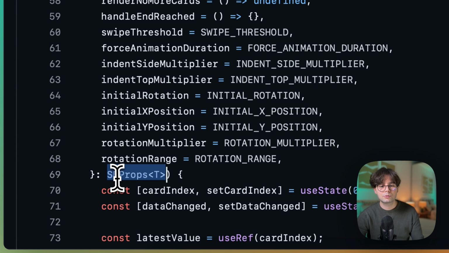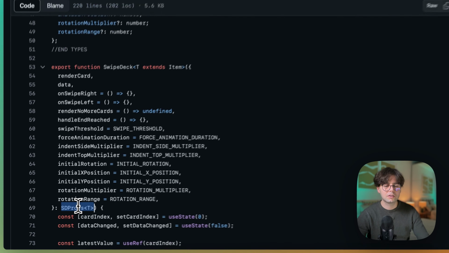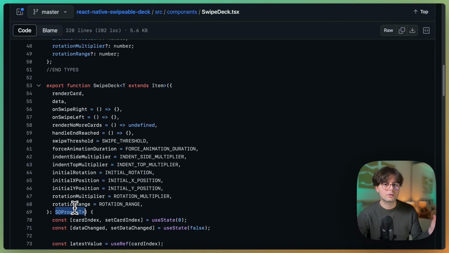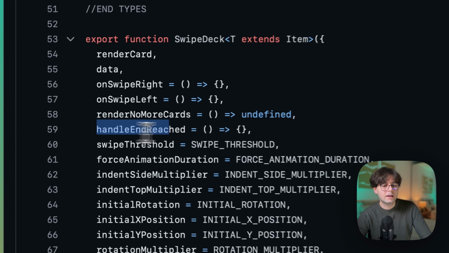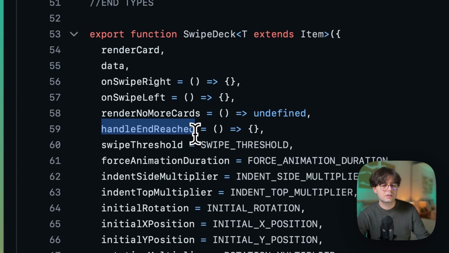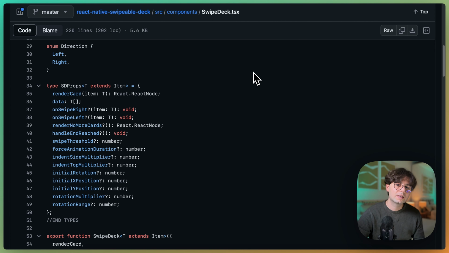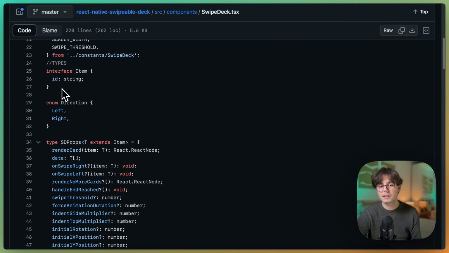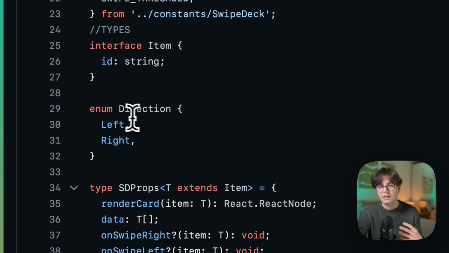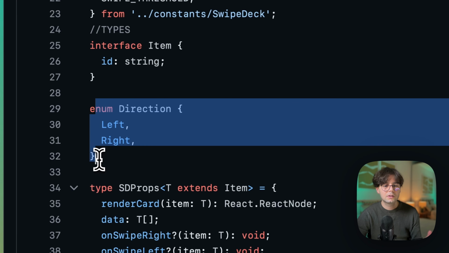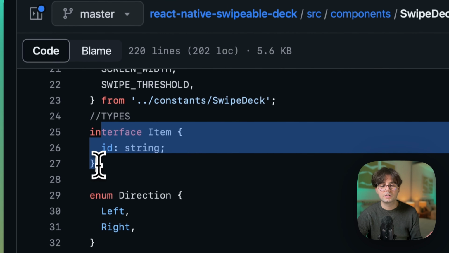I would name this SwipeDeckProps, which is the naming convention that I like to go to, basically ComponentNameProps, and also rename handleEndReach to onEndReach, just so that you have consistent naming. Also, to make this library more user-friendly or dev-friendly, it would be really cool to also export the types and not just the components. So basically any type that is used: this enum here, the props and the item type.